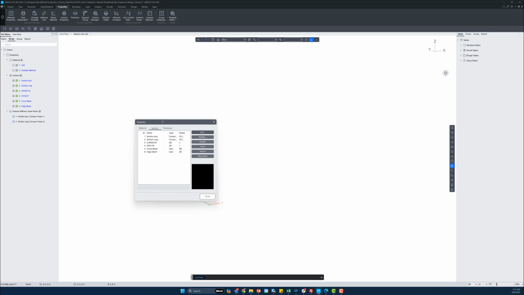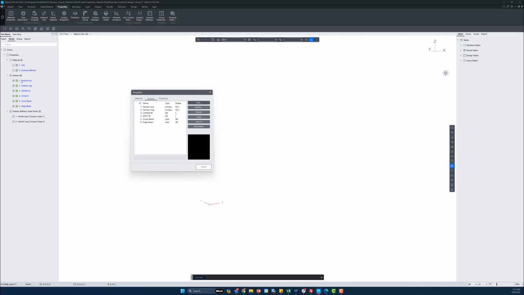So as you can see, once all these sections are applied, these particular sections are also applied into the tree menu. So here users can check what has been defined in the works tree and what has not been defined.